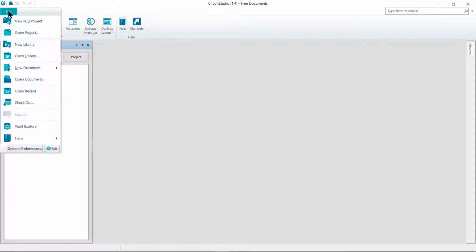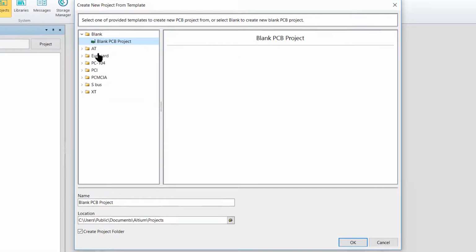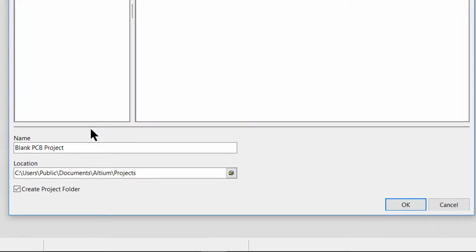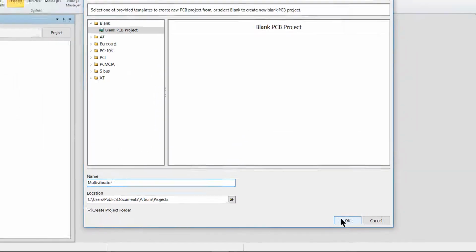Next, we'll select File, New PCB Project from the menu. You'll be shown the Create New Project from Template dialog. Go ahead and look in the Blank folder and select Blank PCB Project on this dialog. We'll set the name of this project to multivibrator, and we'll just use the default location for this project, but we do want to make sure that the Create Project folder checkbox is enabled, and then go ahead and click OK.